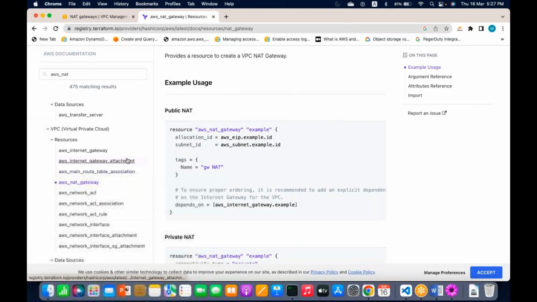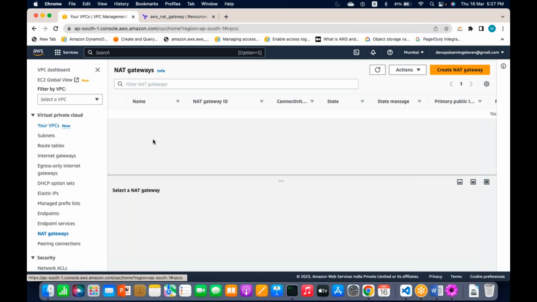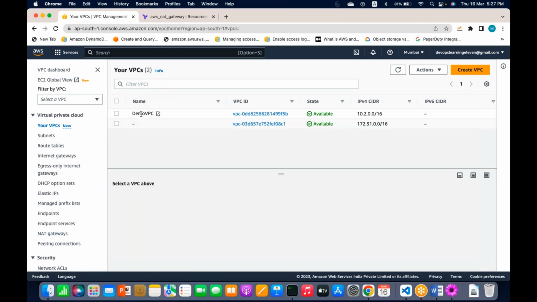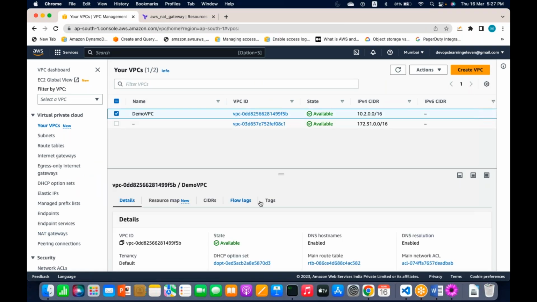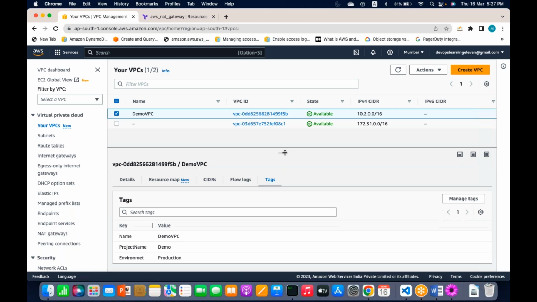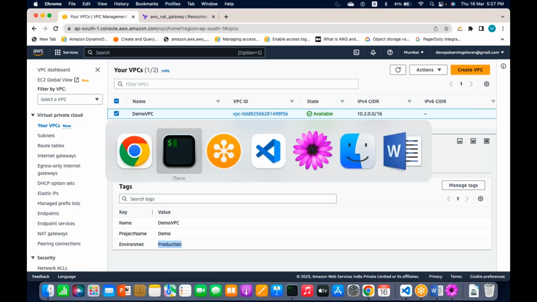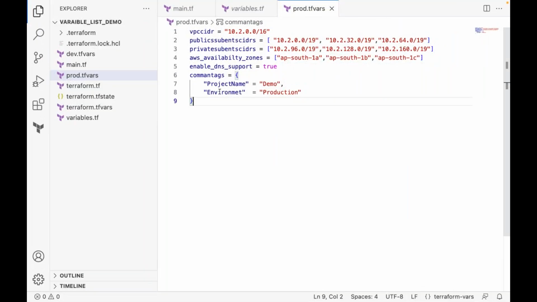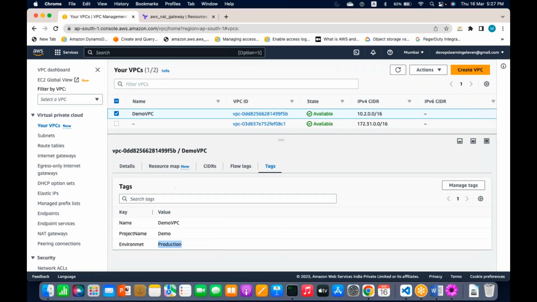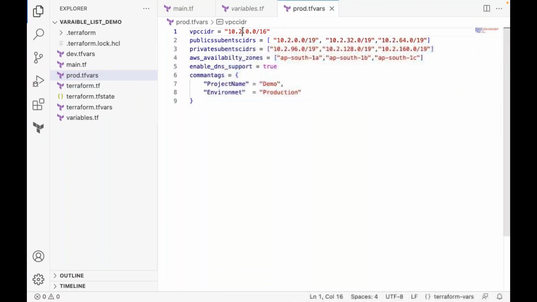If I go to my AWS console, if I go to VPC, now I can see the VPC. And if you see the tags also, as per my values, that tag is taken from that variable definition file, the environment, protection like that. Here I have given common tags. These are overriding the default values we already discussed. Now if you see, the VPC CIDR is as per this.